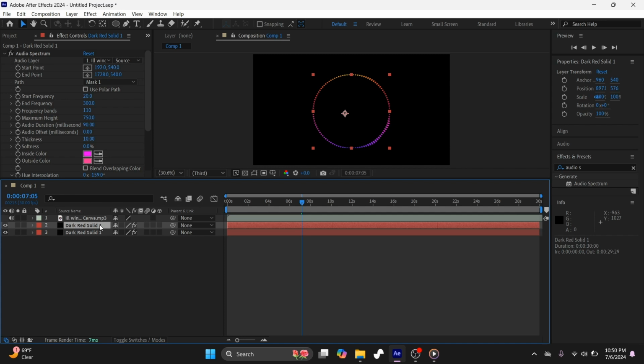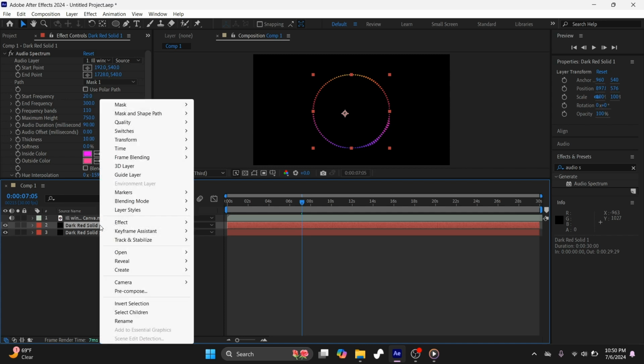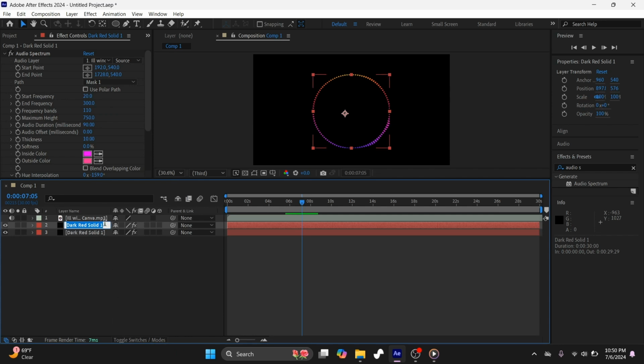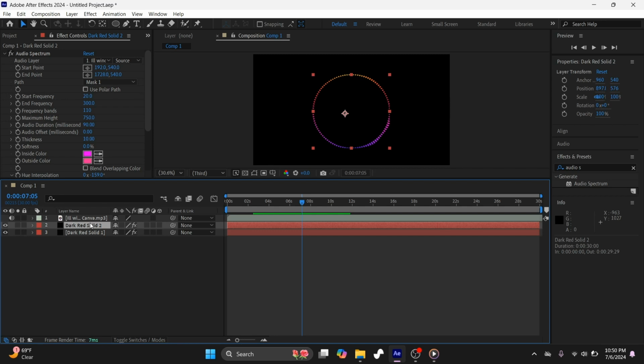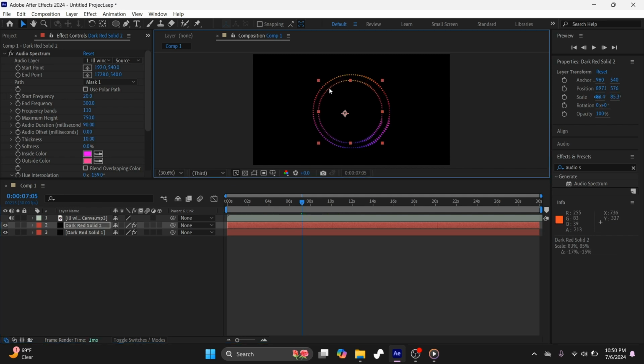So immediately, what I'm going to do is right click the new one that was made, and rename it to solid 2, just so that the next time I do it, it's going to automatically name it solid 3. So now I'm going to change the size of this so that it's inside here a little bit, and you try to line it up the best you can.